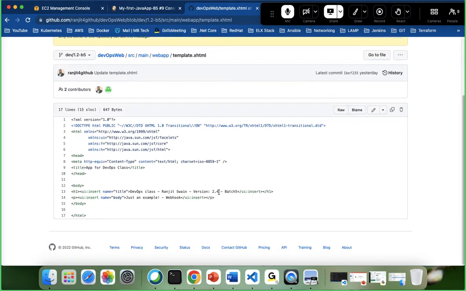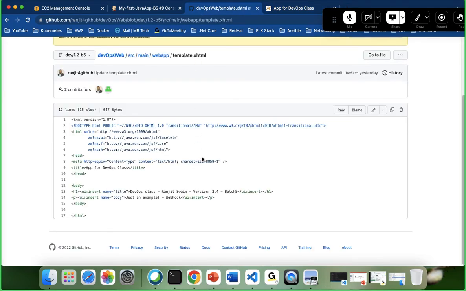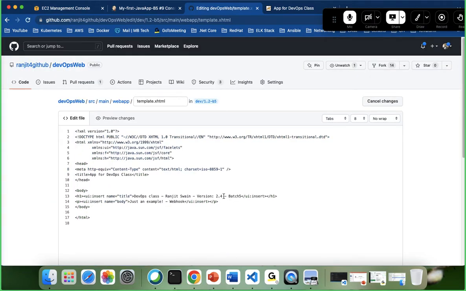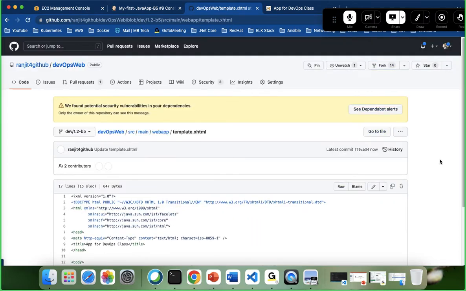Now what happens here? Instead of 2.4, this is what is given, right? 2.4. If we see this in the application, 2.4 batch 5, right? Let me modify this to 2.5. I'm editing directly on GitHub itself. Okay, edit. Suppose I give 2.5 instead of 2.4. I give it the 2.5 version. Right. Let me commit it. Now my automation is completely done. Now I am the developer and updating something in my code.